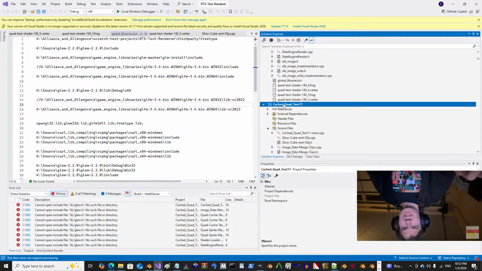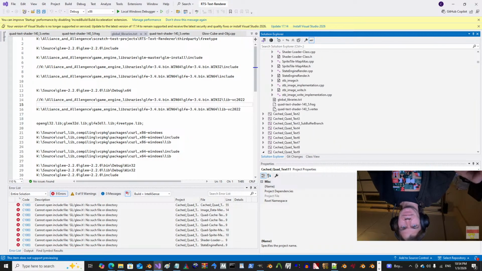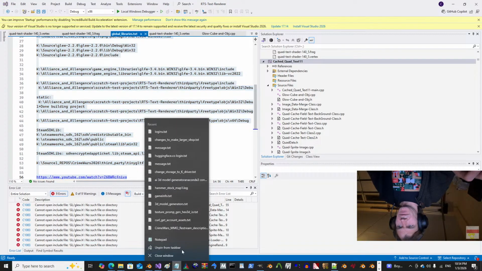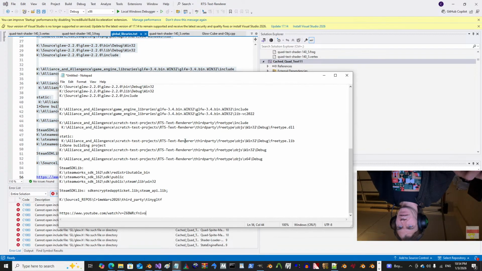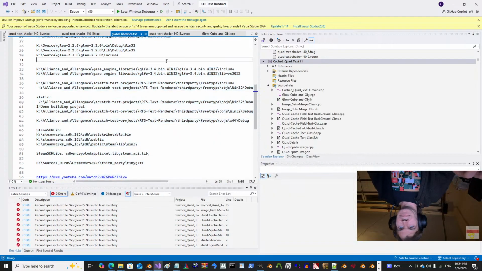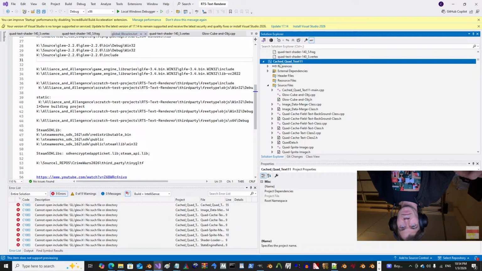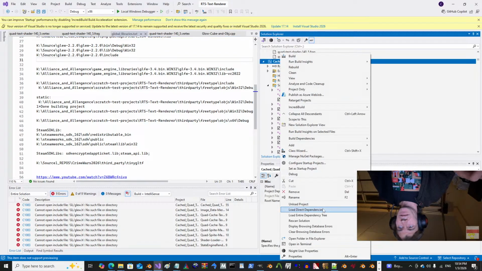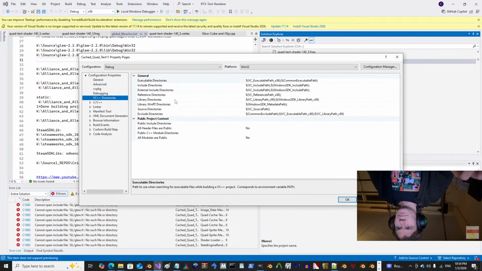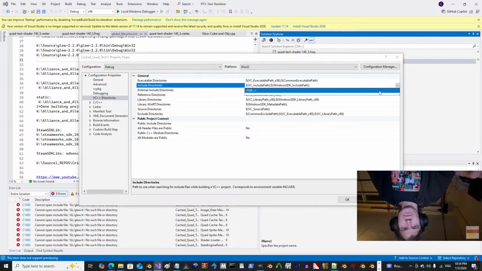Alright, so this is how we set up our project. Let me just do this. Do a little bit of hacking on the stream with the washing machine at full power. Okay. So we're on x86. We have to include our directories. It's always the fun part.